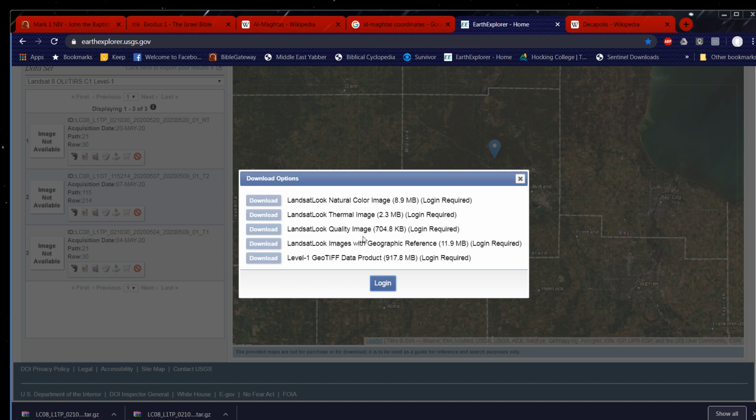These other images are kind of cool if you're just doing some basic mapping. You can get the natural color, like what you and I see with our eyes. You get the thermal image, and then you can get a conglomeration or a mixture of all of them. This 11.9 megabyte file is everything that you see above it.